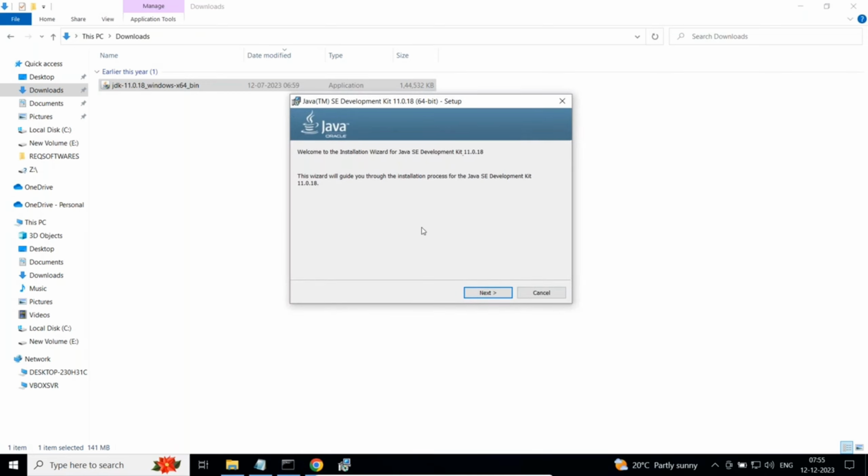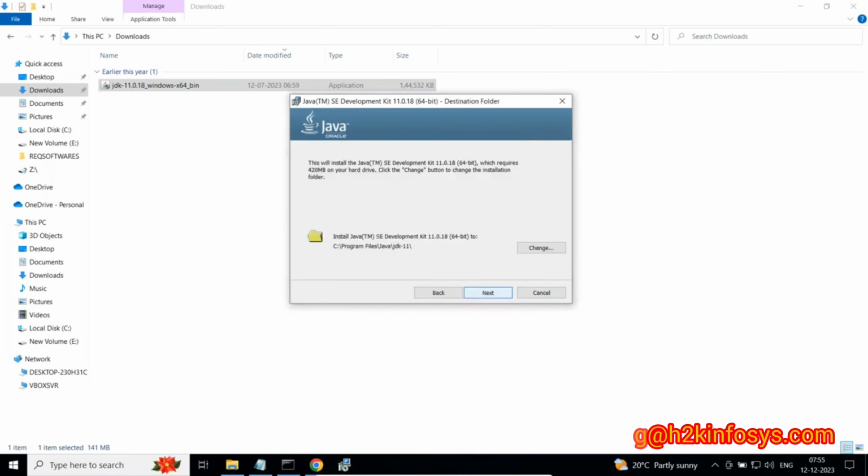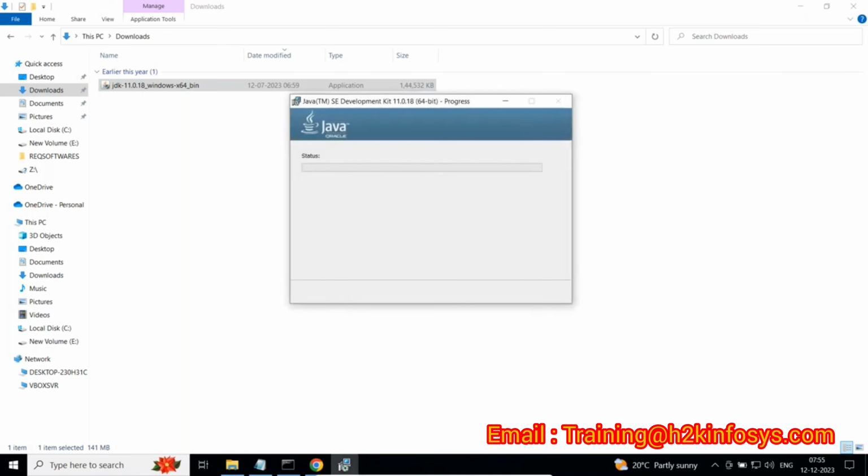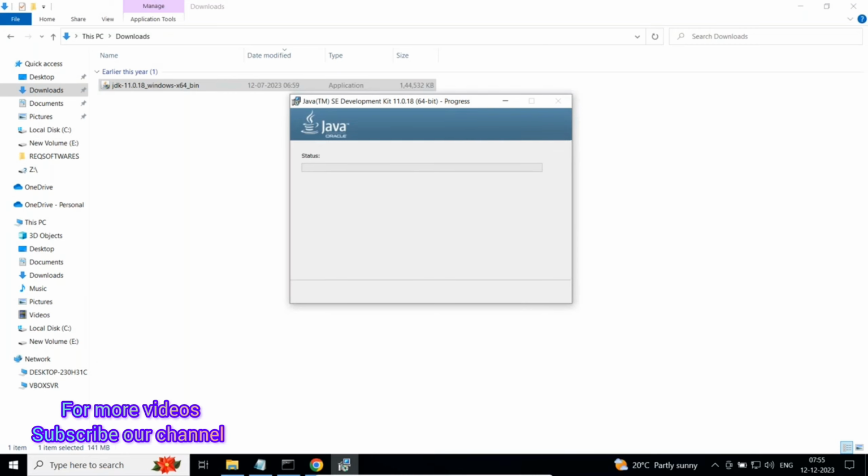So the next screen will be this one. Click on next. Don't do anything here. Click on next, and the Java installation is in progress. So it will take a couple of minutes. Since I'm using a virtual machine, it will take a bit more time for me. In your case, all this will happen in a fraction of a second. Let it install.